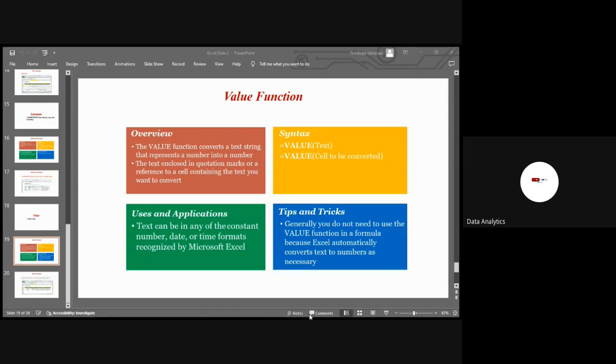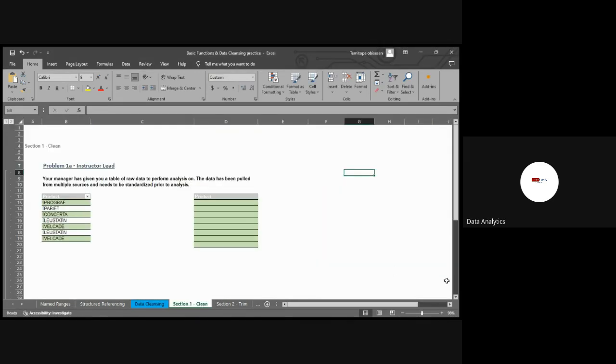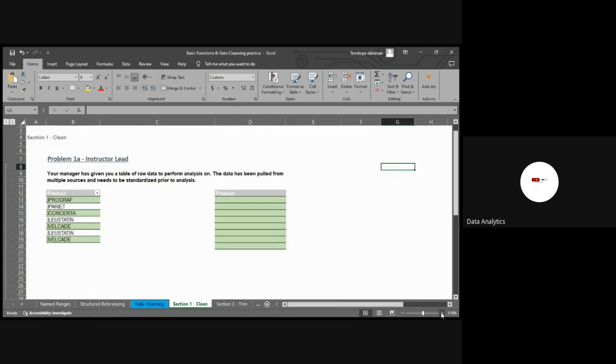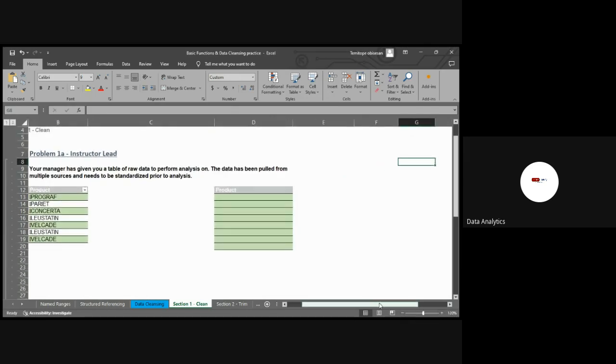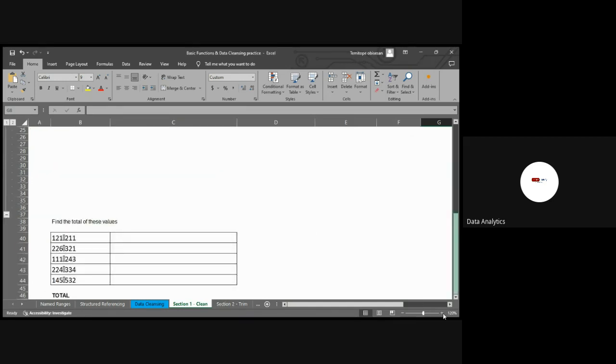So everybody open your basic functions and data cleansing practice file. It's the same file we used yesterday. So just try and navigate through it. Navigate yourself to section 1, which says clean. In case yours is showing like this, please just scroll up.